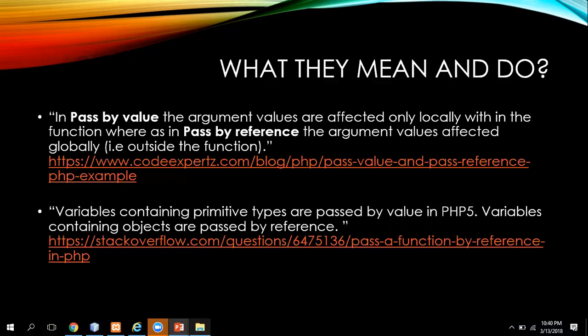So what do they mean and do? With pass by value, the argument values are affected only locally within the function, whereas with pass by reference, the argument value is affected globally outside the function. Variables containing primitive types are passed by value, and variables containing objects are passed by reference. And that's by Code Experts and Stack Overflow.